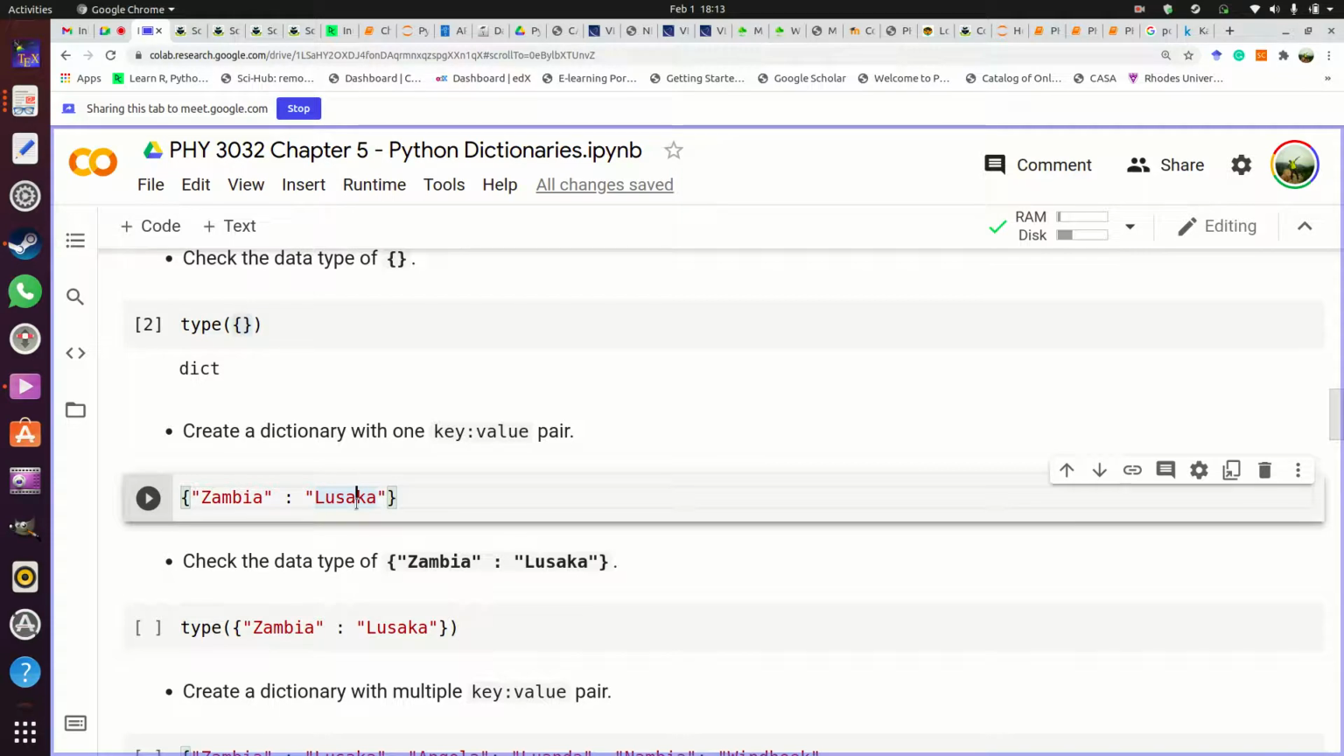Yes. So you can store pieces of information which are related like this, where you separate them by colons. In this case, Zambia is the key. Lusaka is the value. So if you want to access Lusaka, you need to use the key Zambia. Whatever this thing is, it will eventually be given a name. You need to use the key Zambia to access Lusaka. Is that clear?